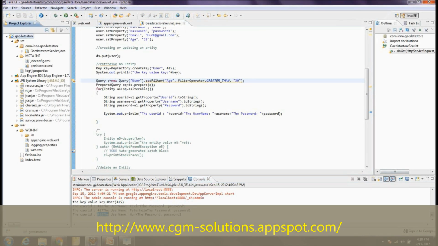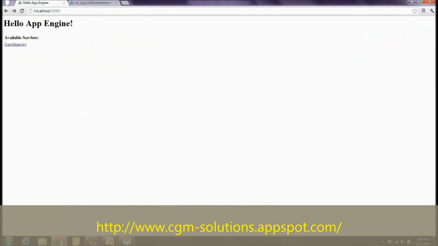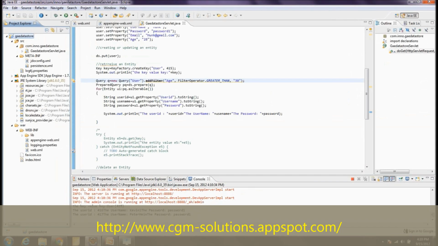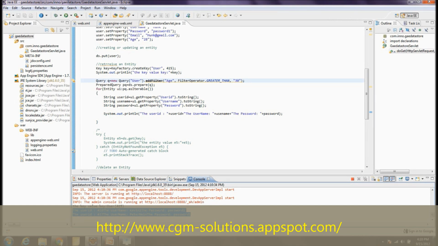Try to run the application. Invoke the application and check the result. So it has returned only 416 and 417, which are ages greater than 30. Like this, we can apply filters on a particular query for a particular result.